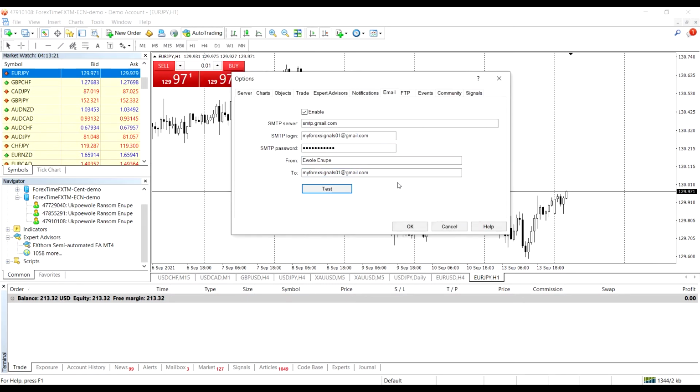Right now we're going to be testing whether this process has worked. All we need to do now is click on test. When we click on test, MT4 is going to be sending us an email to the email we've added here to test, and we can see that the test was successful.